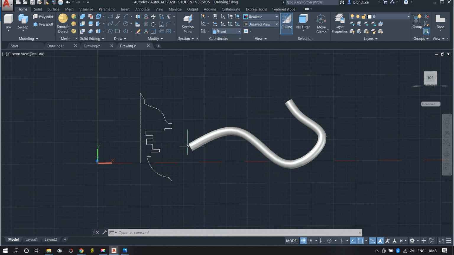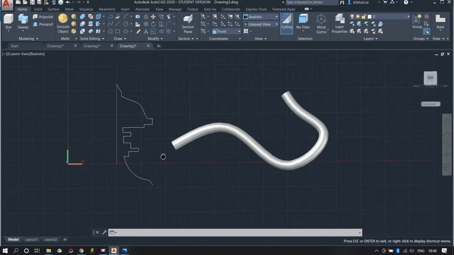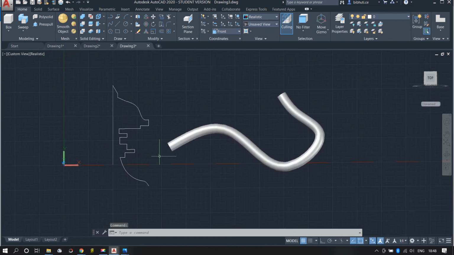Okay, then if you got interested, then you can practice tonight, or tomorrow anyway. We'll draw two or three more figures so that everything becomes clear to you.